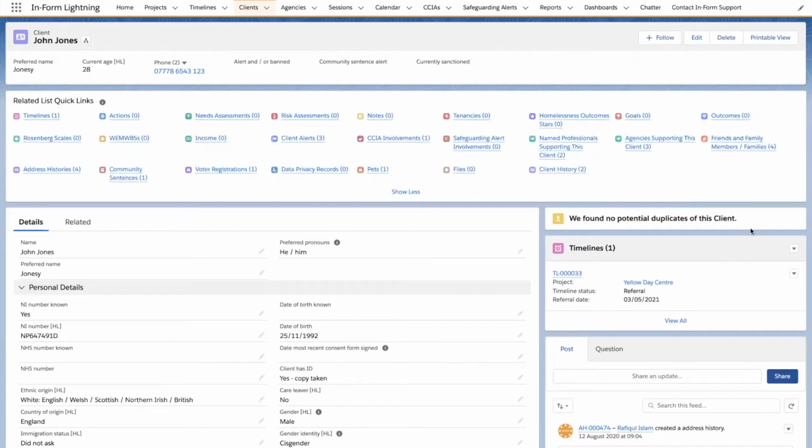Right, if we come to the right area, you can see we found no potential duplicate for this client. This is basically a duplicate detector, which is very useful because when you are creating a new client, it will scan in the background and flag up if there is any potential duplicate. Underneath, we have got related timeline records, and further down, we have got our Chatter.